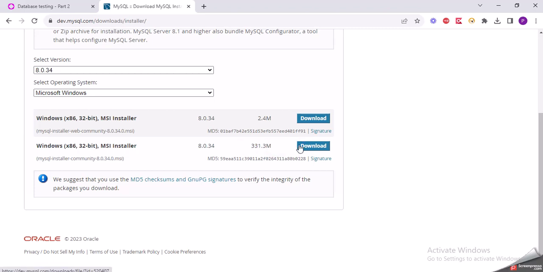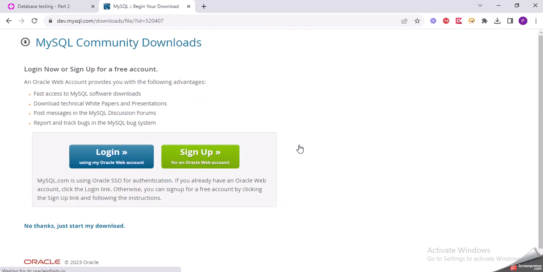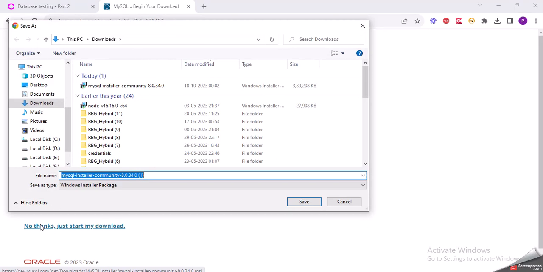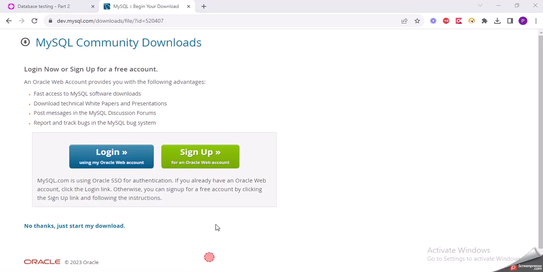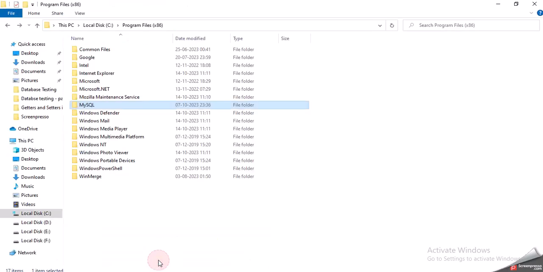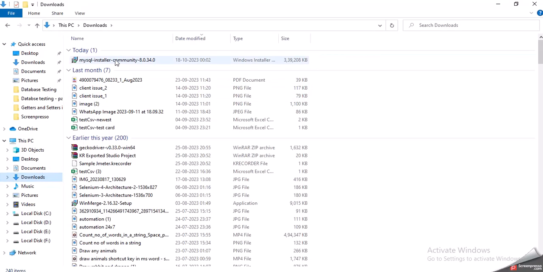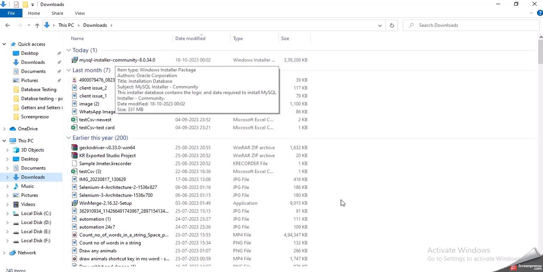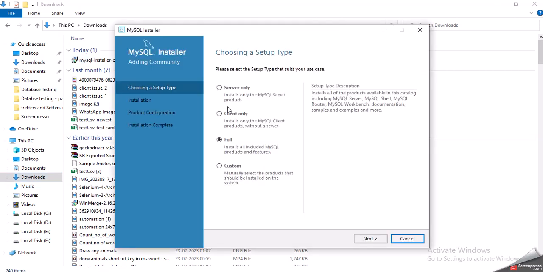After that, just click on download. There are certain steps which will tell you to log in or sign up. Just ignore all this. Click on "No thanks, just start my download." Now I already have the file, so I will not download it again. The downloaded file is this. I need to double click, then it will ask to run, and after clicking on run, you need to give access permission, and then you will land on this.